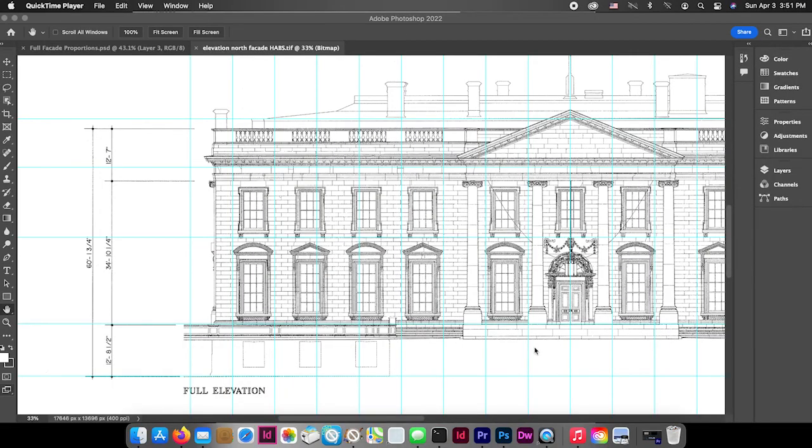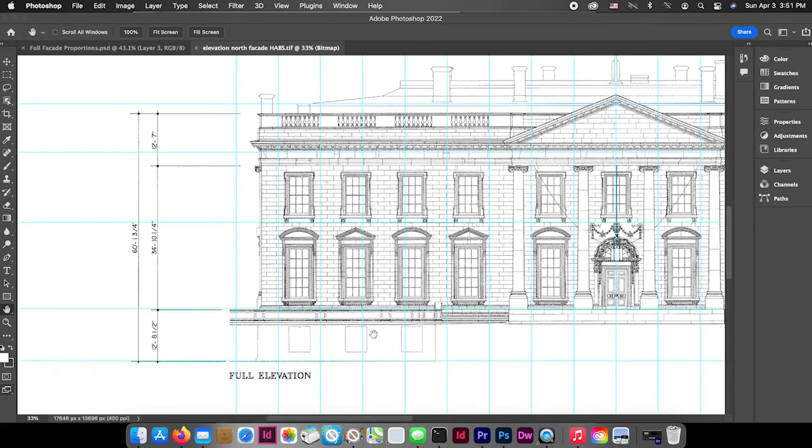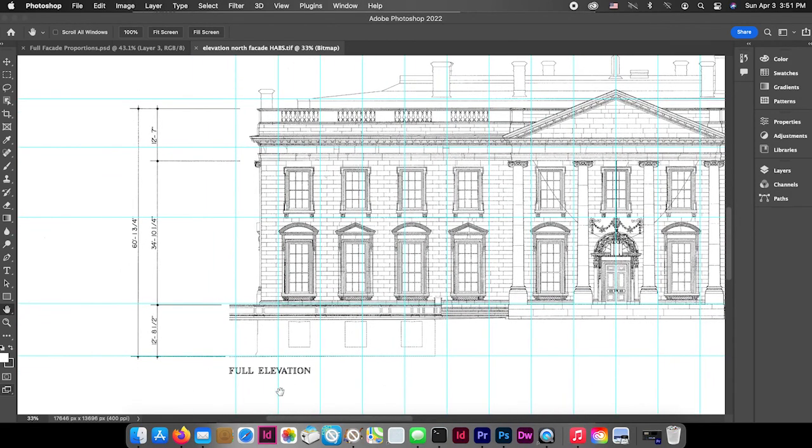Okay, so what I've done here is I've done the same thing for the facade, the northern facade, in that we have vertical lines spaced every 10 feet apart. I've also established horizontal lines at the ground floor level, the main floor level, the second floor level, the third floor level, and the top of the third floor.